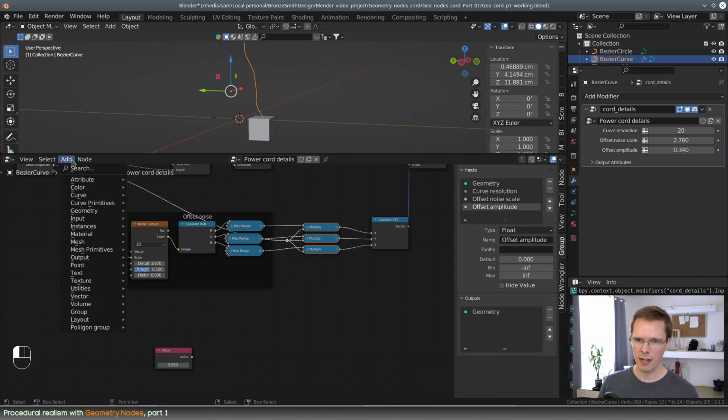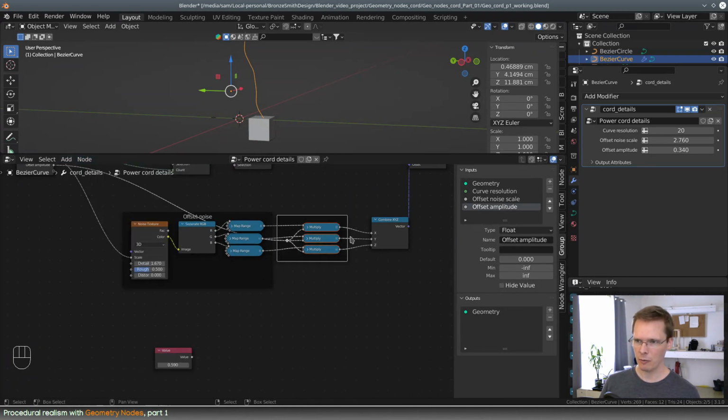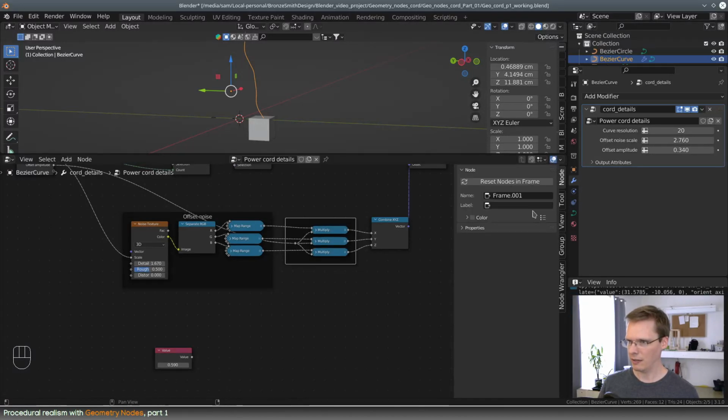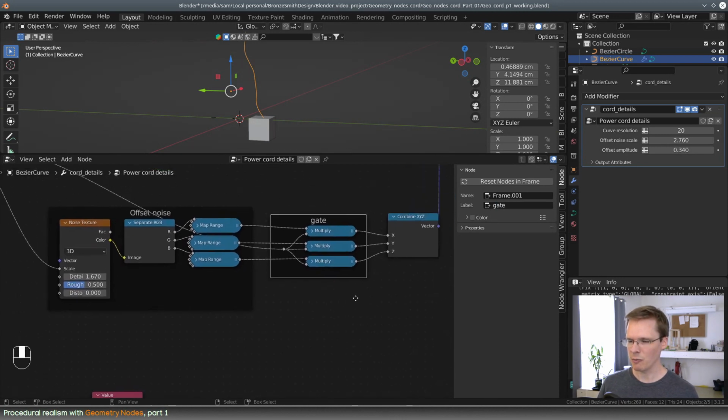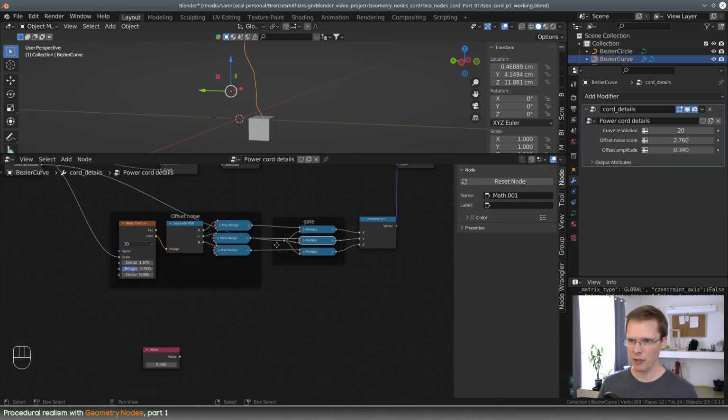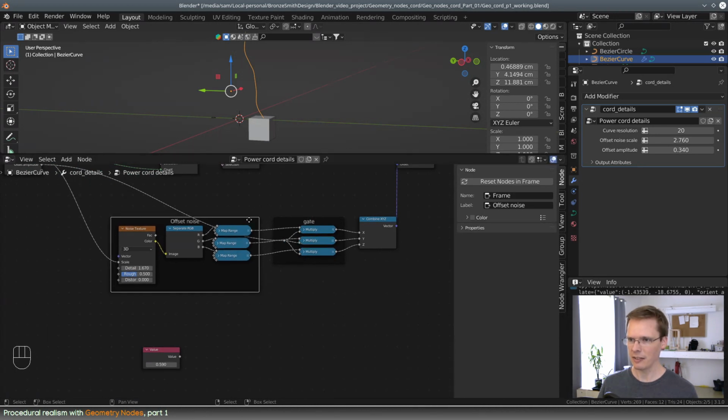I'm going to join it in a new frame, and I'm going to call the new frame gate, because essentially that's what we've done. We've used these multiply nodes to create a gate, because anything multiplied by 0 is 0, and anything multiplied by 1 is whatever it was before. So it's acting exactly like a gate.